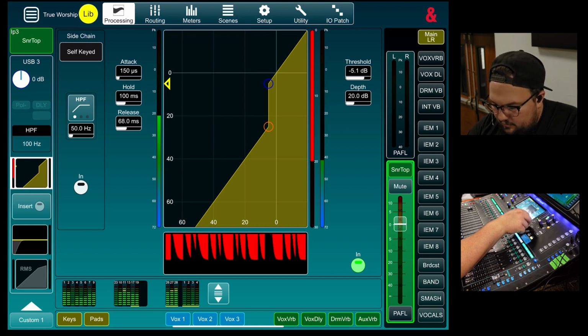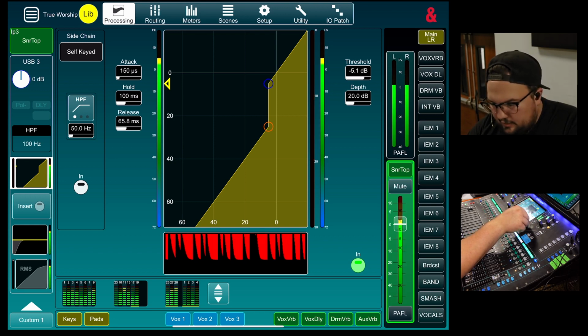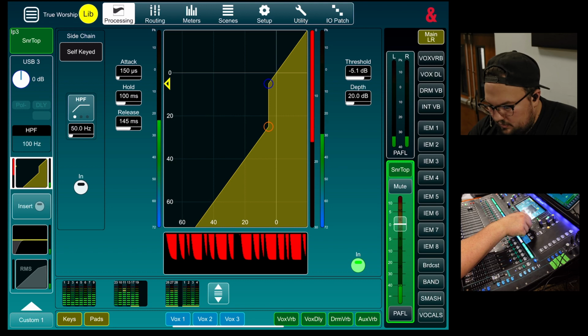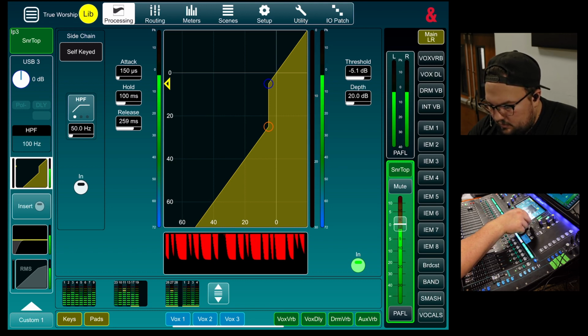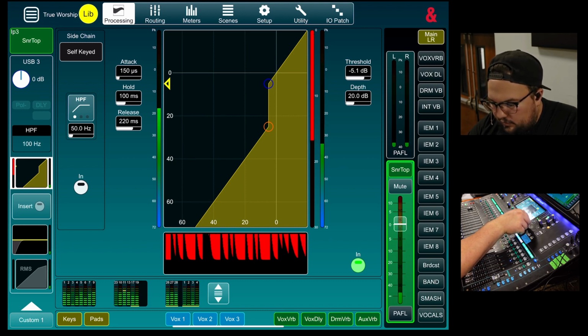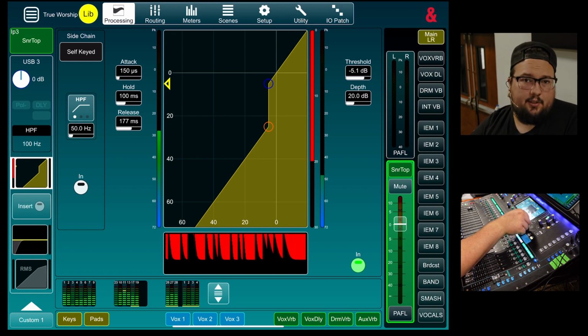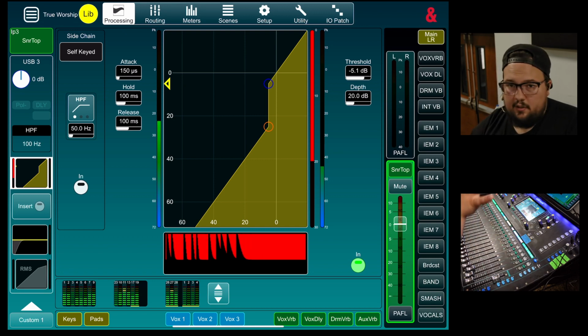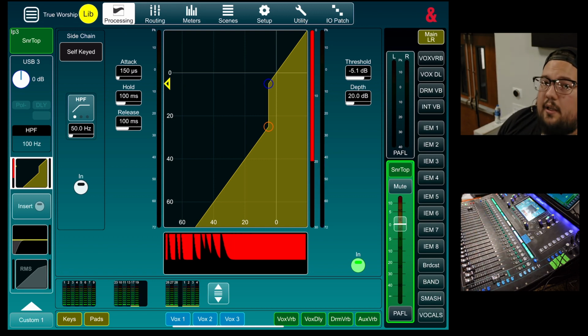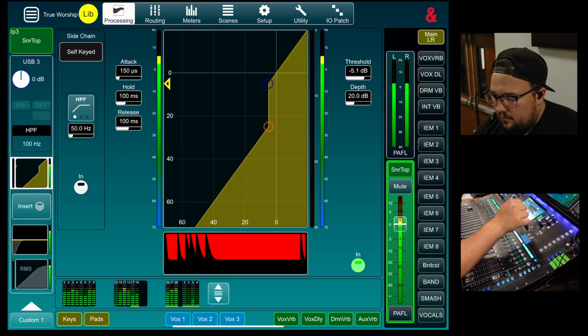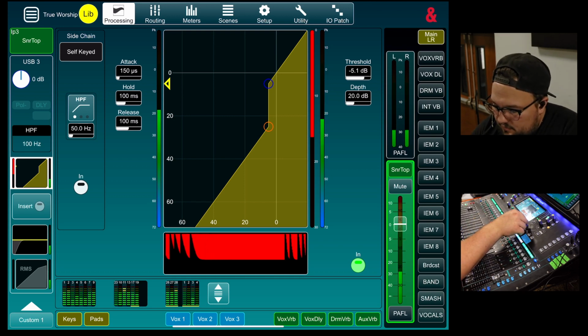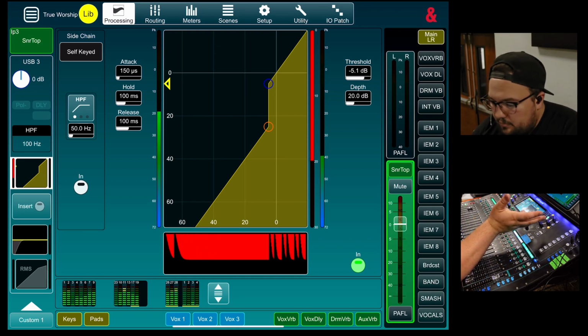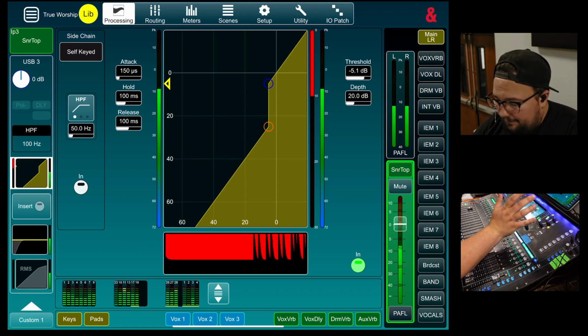Let's see what a faster release time sounds like here. Okay, so that's sucking the life out of it. That's too much. Now, if we slowed it down too much, we're getting a little bit too much of the cymbals in there. So we're going to dial this release back down to, let's do 100 milliseconds. And this isn't a hard, fast number by any means. This is just the number I'm picking right now. That's feeling pretty good. I'm actually pretty happy with that.